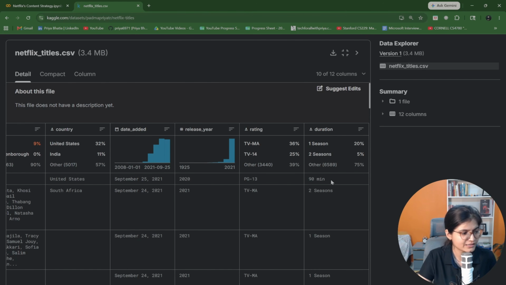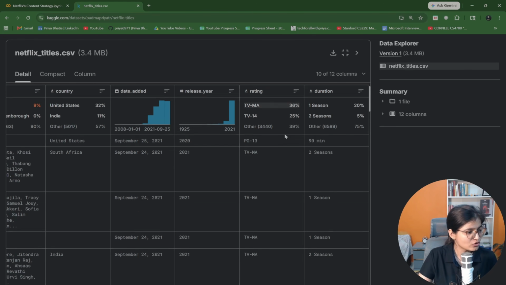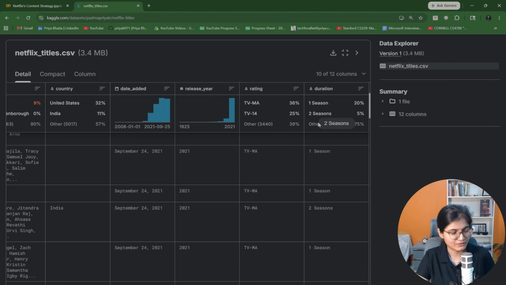It could be in minutes, but we will see at the time of demonstration, at the time of EDA, what exactly they are showcasing to us. It should ideally be in minutes, but we can see if it is in hours or in seconds as well. So we will see what the duration of a movie is, what the duration of a season is. And if it is a season, it could be one season, two seasons, three seasons, and so on. So basically this is the type of data that we will be having.